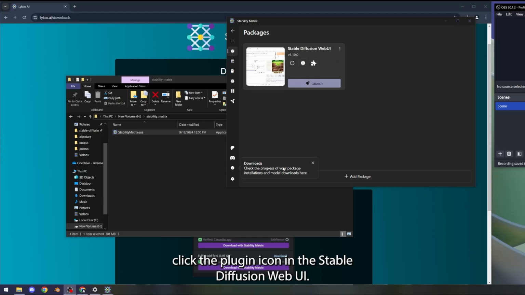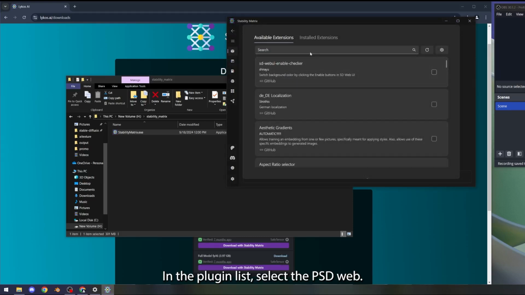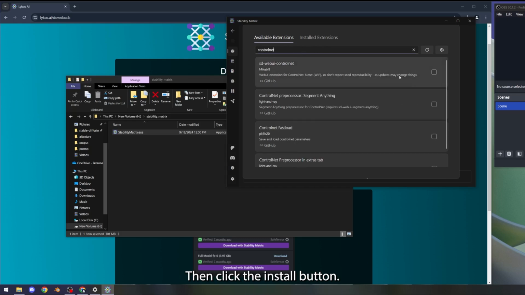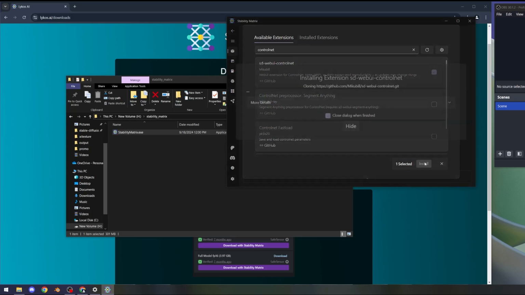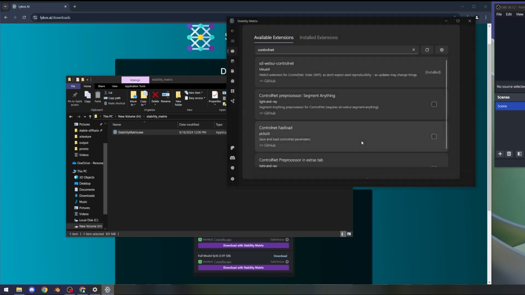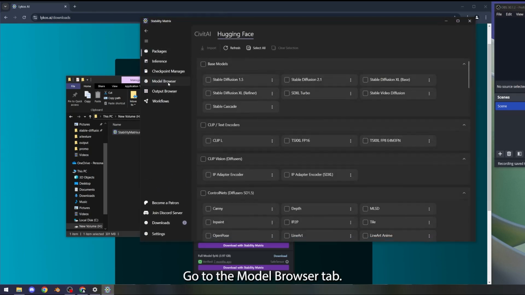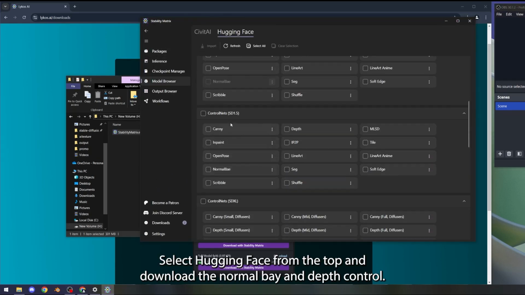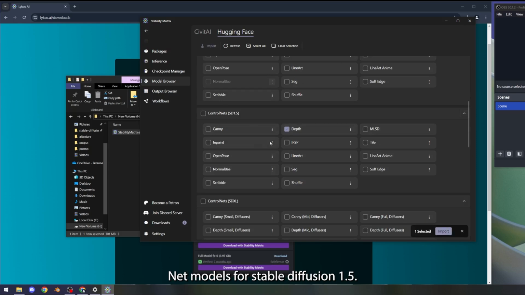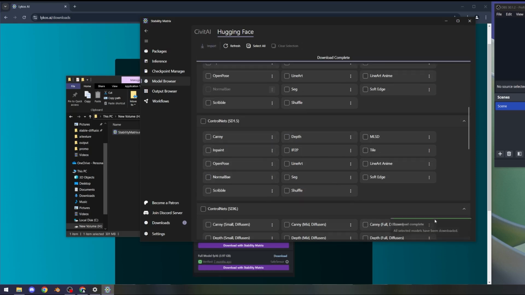Once that's done, click the plugin icon in the Stable Diffusion Web UI. In the plugin list, select the SD WebUI ControlNet extension, then click the Install button. Go to the Model Browser tab, select Hugging Face from the top, and download the Normal Bae and Depth ControlNet models for Stable Diffusion 1.5.